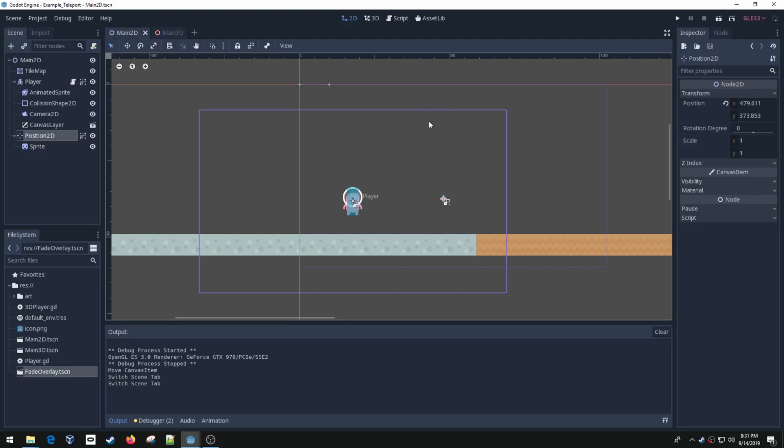Hey, welcome to this quick tip video in the Godot engine. I had a couple of questions about teleporting, so I thought I'd make a video specifically on teleporting to help people out, hopefully understanding what's going on. It's actually a really simple concept.